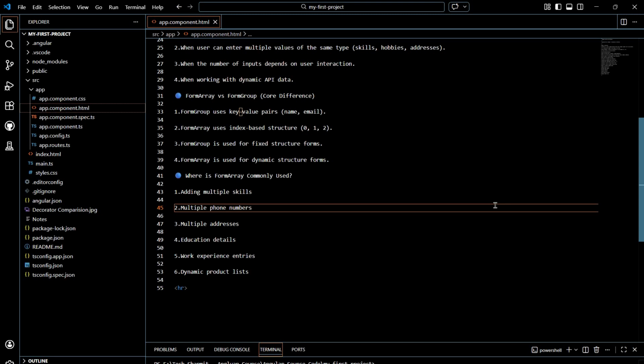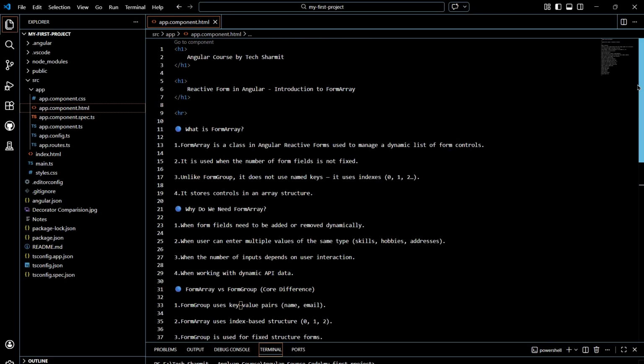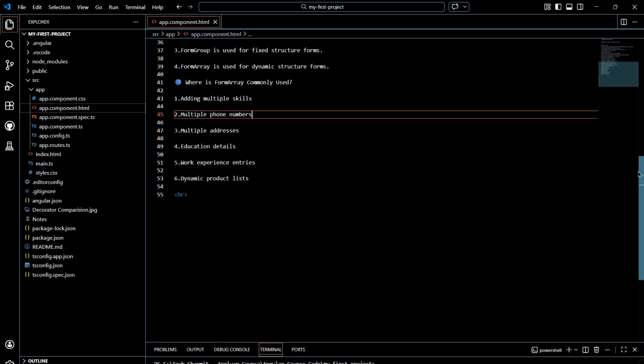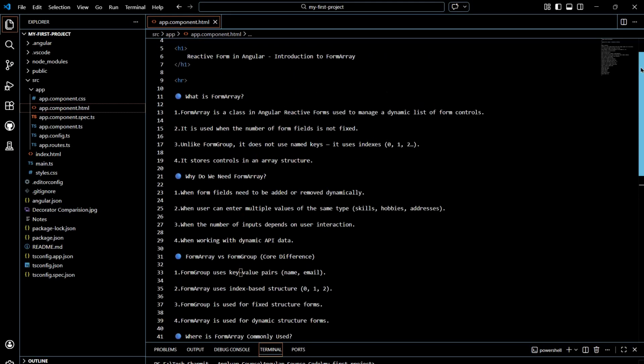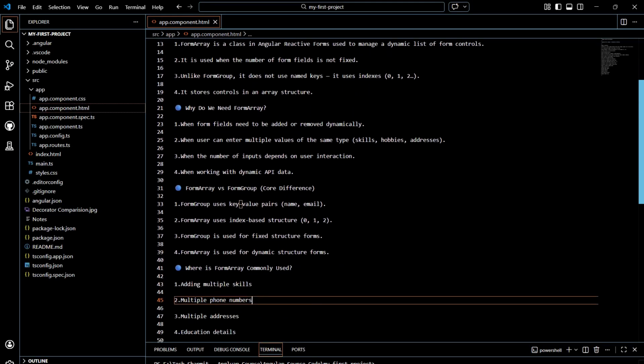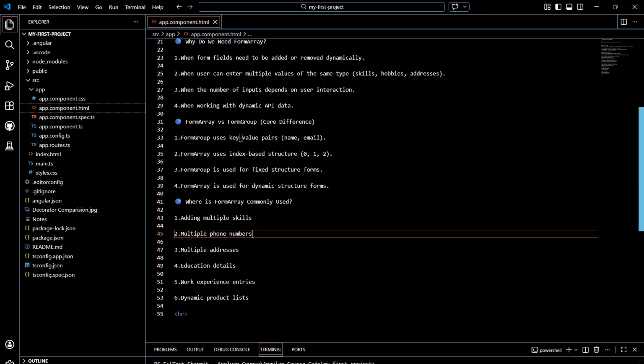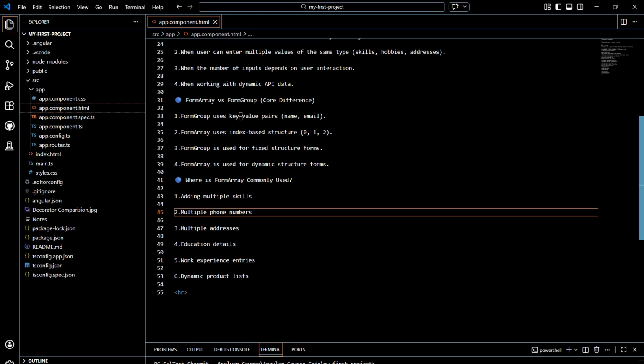Yeah, so I hope all these pointers are clear to all of you. In this session we mainly talked about what is form array, why we need form array, and the difference between form array and form group. Along with this, we also discussed where form array is commonly used. So I hope this session is clear to all of you. In the next session we will discuss a few more things.